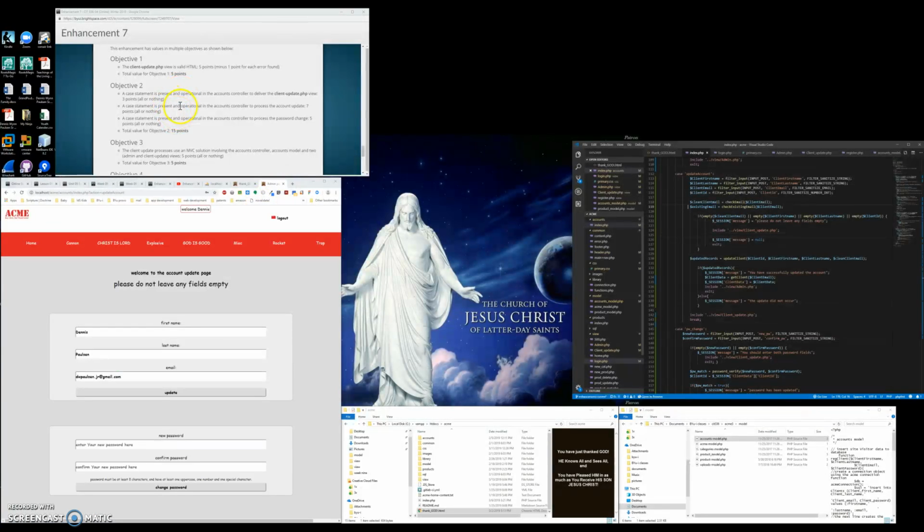Okay, so having satisfied objective 1, let's take a look at objective 2. These are the case statements. There's a client update PHP view, and that's in the accounts controller. We have this case statement where we go to the update account, and if that's the value in the name value pair, it sends over here. The default is to include the client update PHP, and that is the screen we have here on our left.